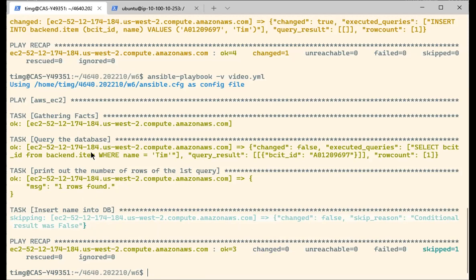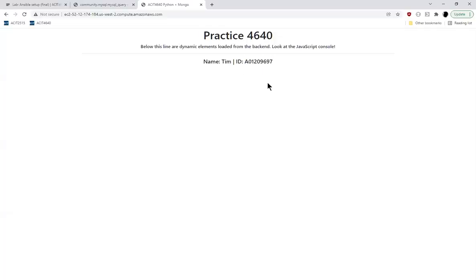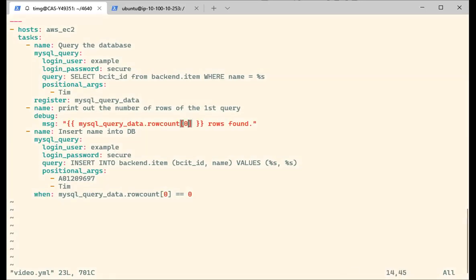If I didn't have that, it would insert over and over a lot of entries in my database, which is not what we want because we will have duplicate names in our database. And now if you look at the actual application online, now you see that this is where this was coming from. And you can get back to your playbook and you can change the values. So let's say instead of using Tim, let's use Jack Sparrow, and we'll change values here.